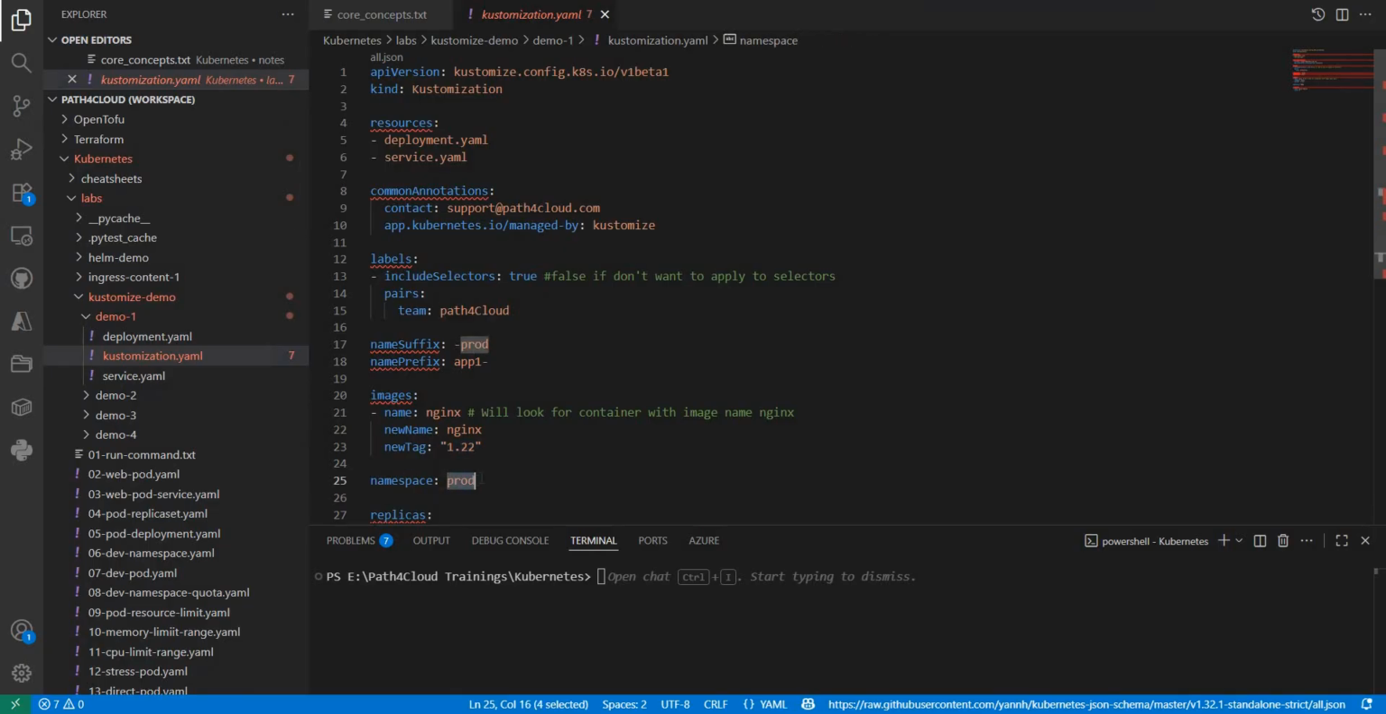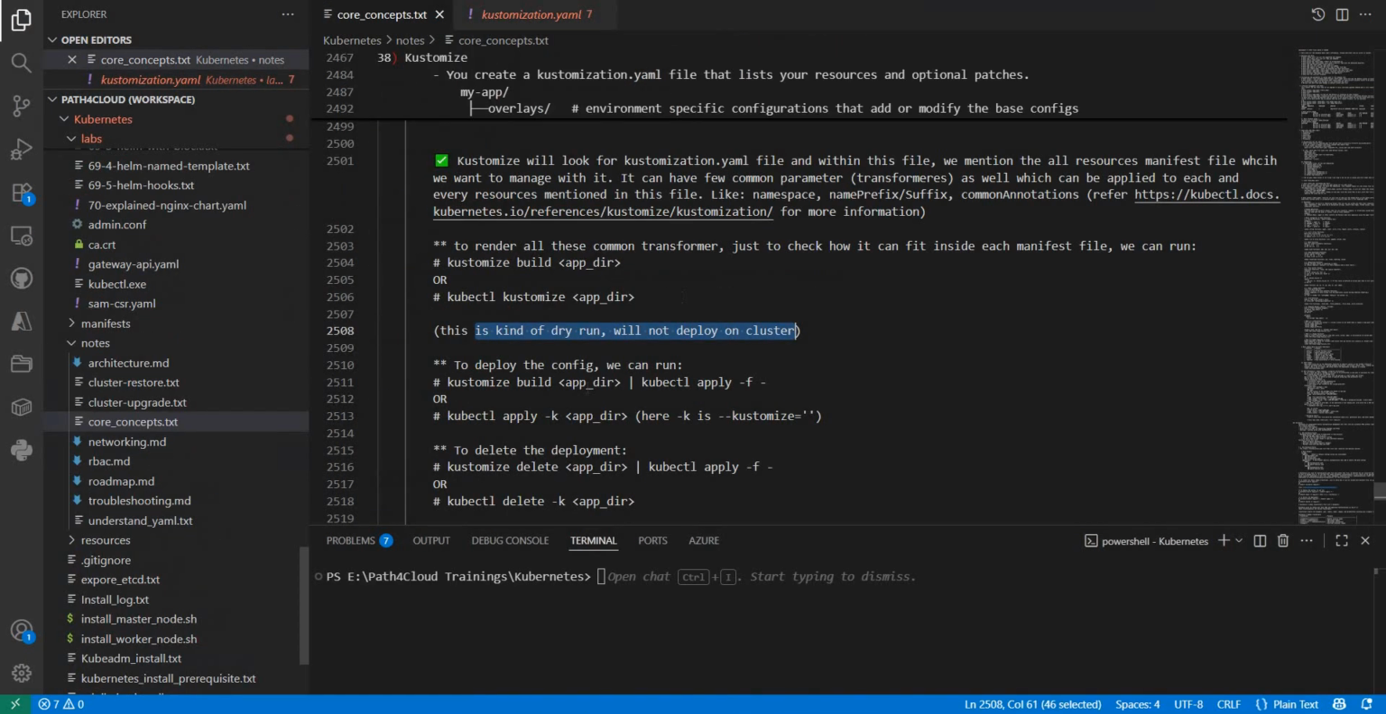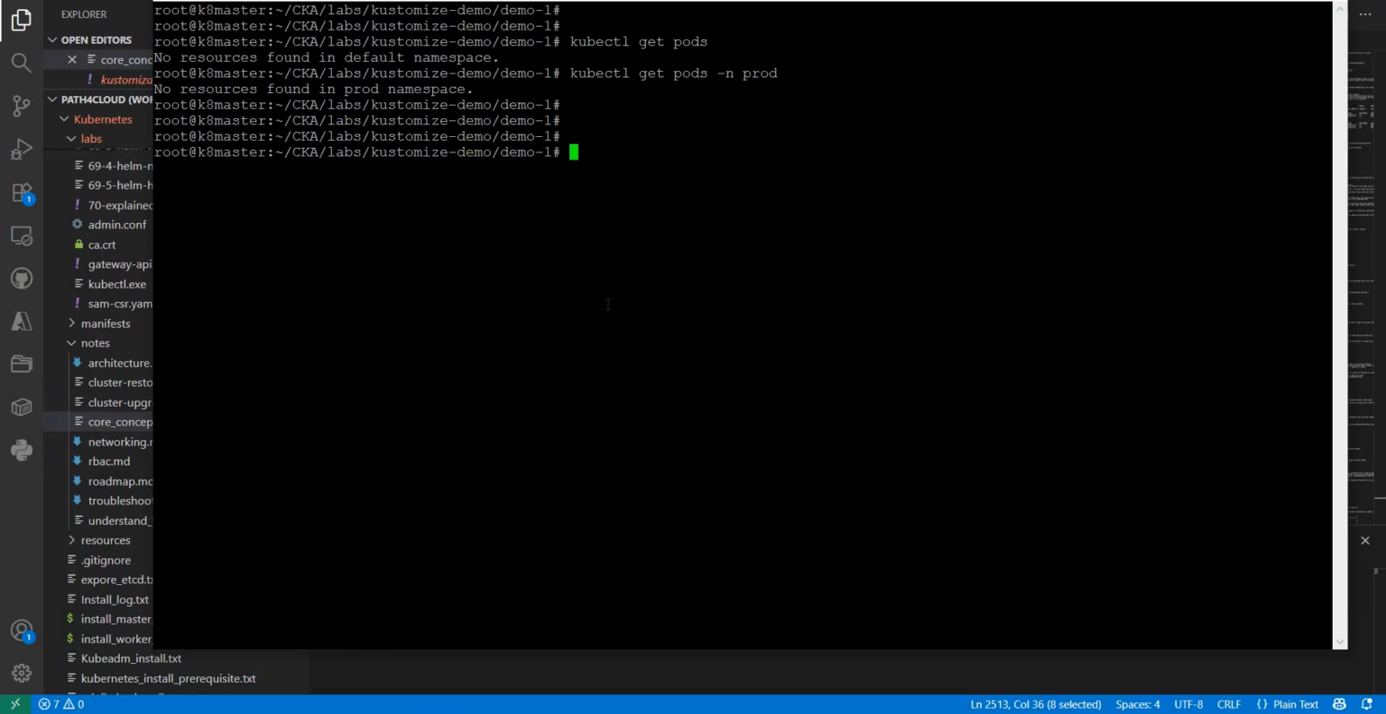We are saying you need to deal in prod. Now, to deploy the config, if you want to run this kustomize CLI, then you just need to run the same command and pass this output to kubectl apply as input and it will apply. Whereas if you want to run it as a subcommand of the native kubectl apply, instead of -f, where we were passing the file, now we need to give -k, which stands for kustomize again, and you just need to give the directory. Let's see, if I just say kubectl create -k dot.